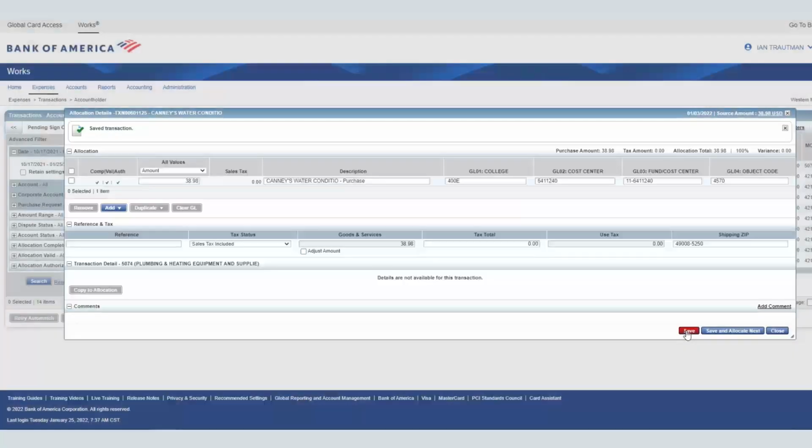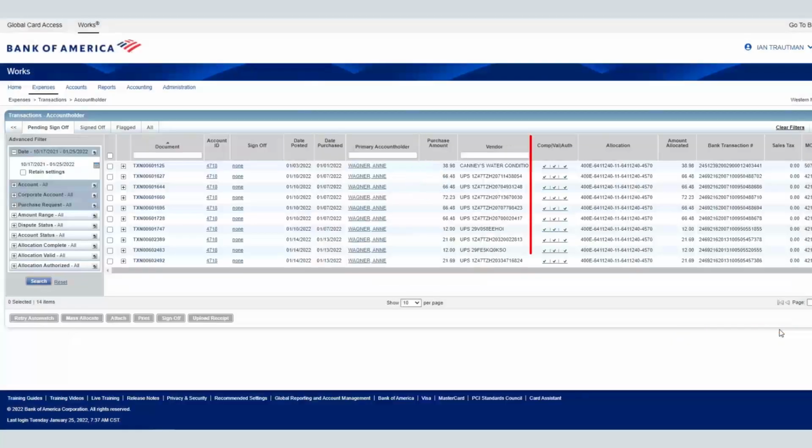If any errors were made while allocating, there will be a red X next to the transaction in one or more of the 3 fields, and you can reach out to your program administrator who can assist in resolving them.